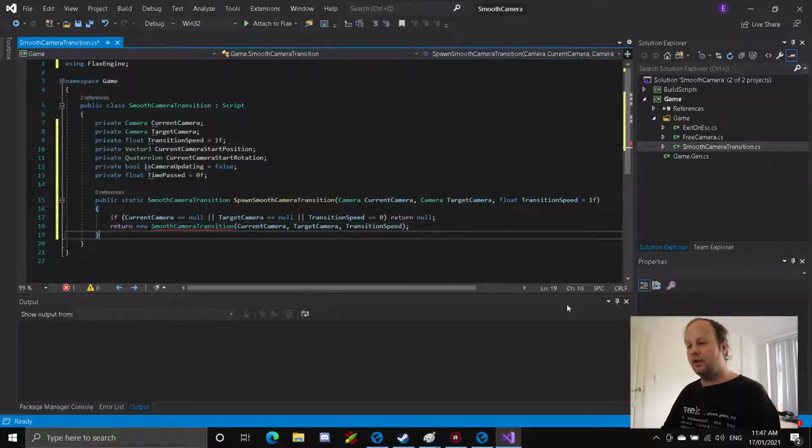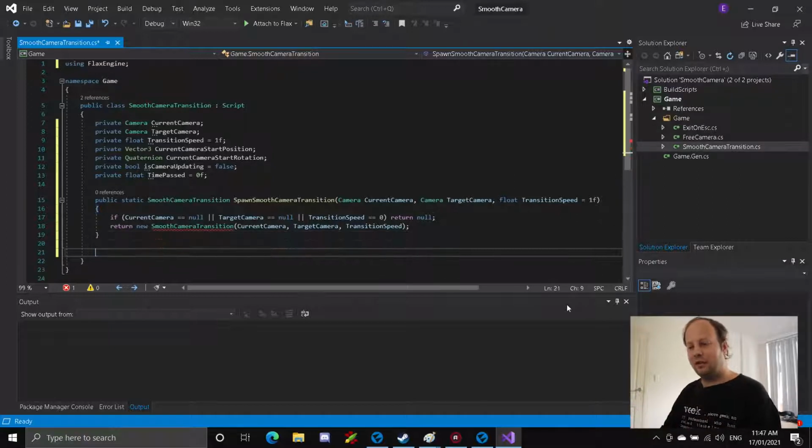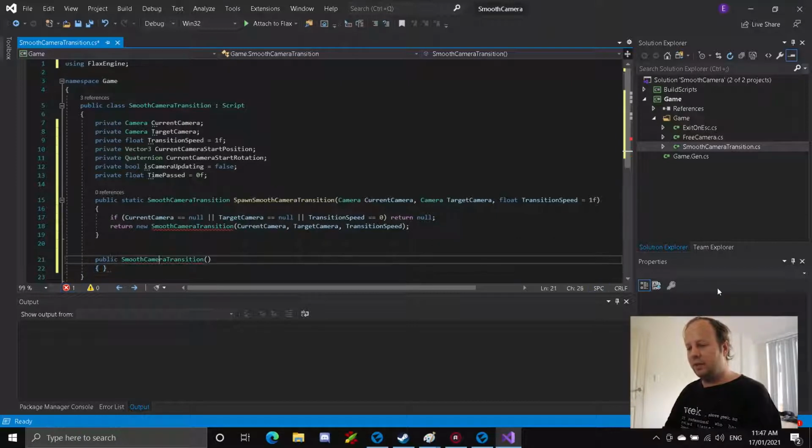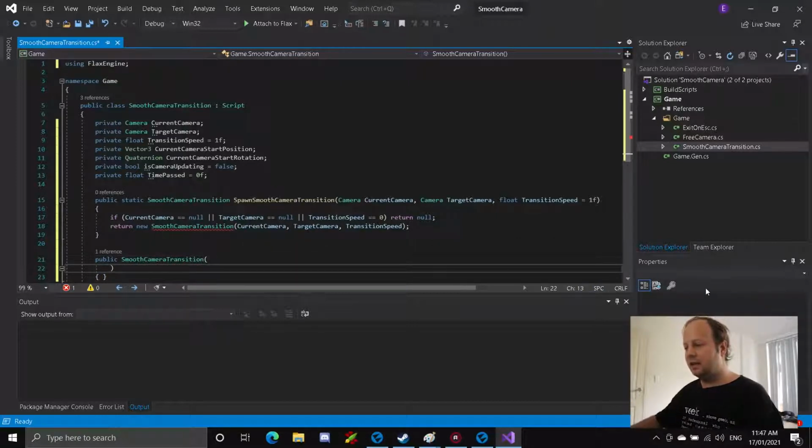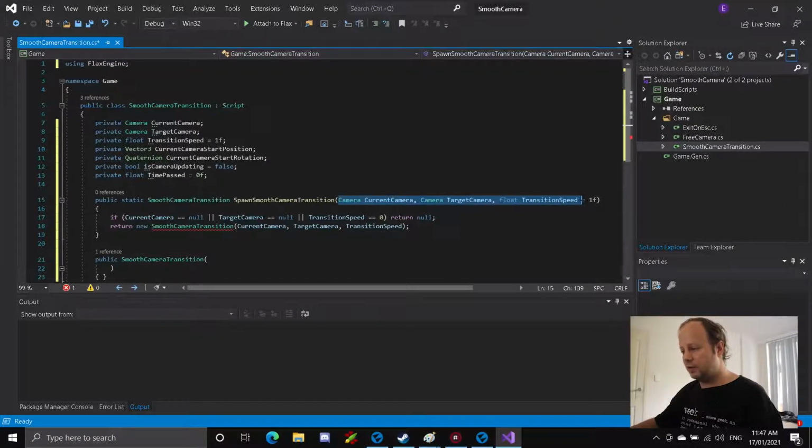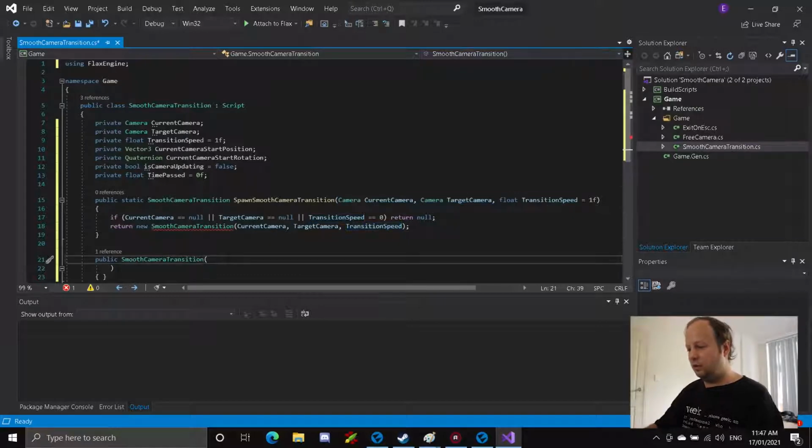Great. Now, obviously, we have to create a constructor that can take that stuff in. So let's go do that now. We're going to go public because it's a constructor. We're going to go smooth, and then we're going to take in the arguments. And the arguments, as you can see up there, are the same type of thing: current camera, target, and smooth transition speed. And we'll put that straight into here.